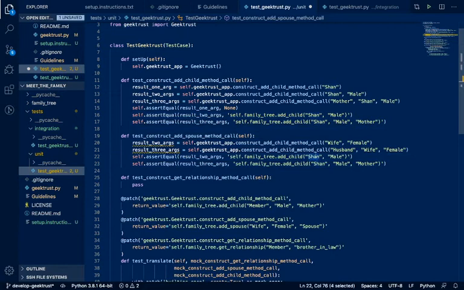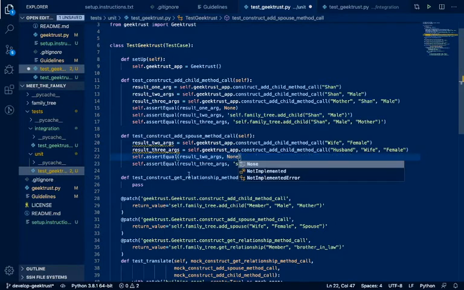We're going to say results of 2 args will be none, because it will take either 3 or it will take nothing. And then we'll have wife, female and husband.